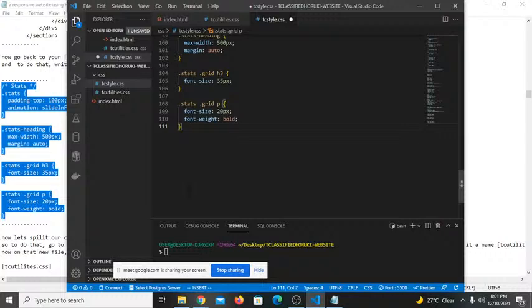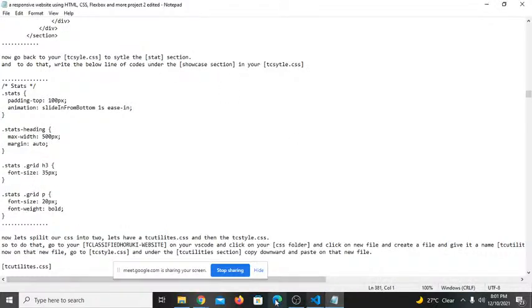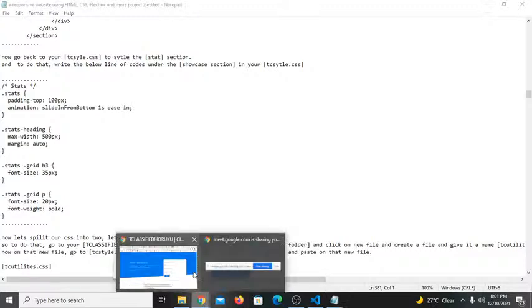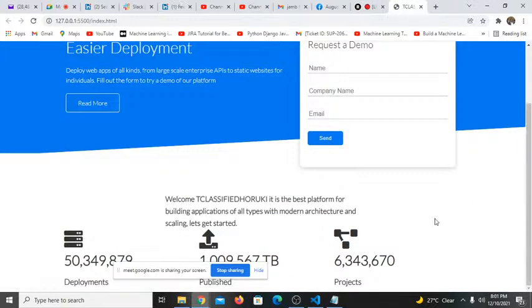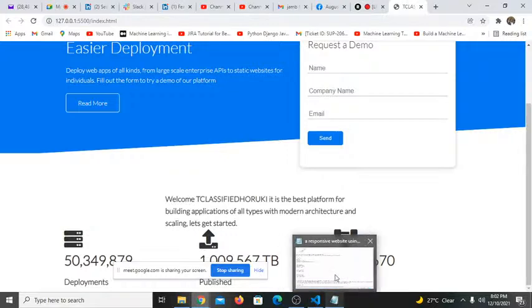And I save in TC. Isn't it okay? TC style. So this is okay. If I get back to the website now, see it's looking much prettier. You can see it has this showing us the number of projects that has been done by Tclassified.com, the number of published projects, and the number of deployments. Okay, this is fine. This is beautiful.